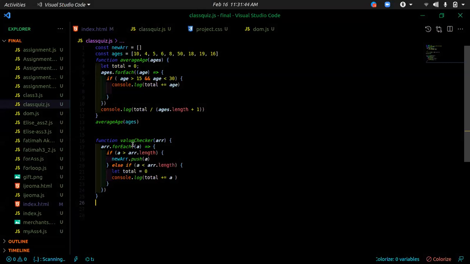Okay, so what this will do is take in an array, right? And for each value inside the array, we are passing in this A, which is just the values inside the array. So the statement here is: if A, the value we are getting, is greater than the array's length, then we push that value to an array that we've set, this new array. Else if A is less than the array's length, then we add all of those values that are less than the array's length together.